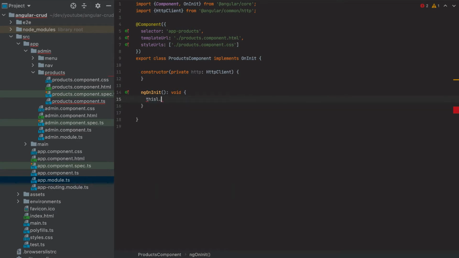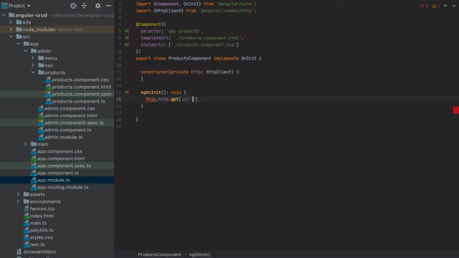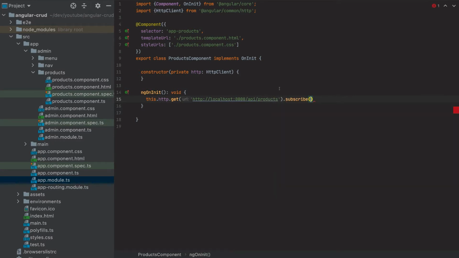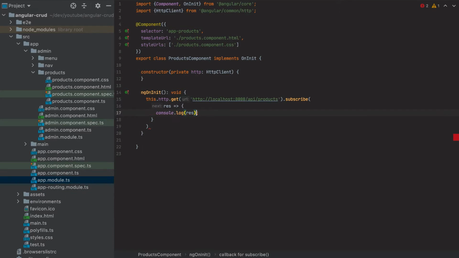So this HTTP get, and the endpoint that we want to use is HTTP localhost port 8000/API/products, and we need to subscribe. This will give a response. So for the moment, let's console log the response.